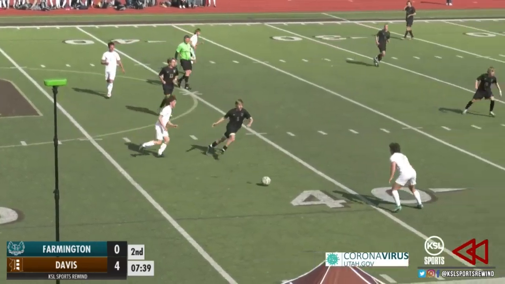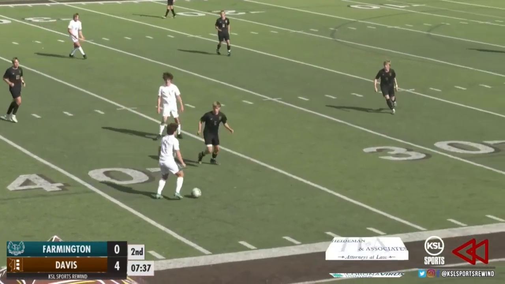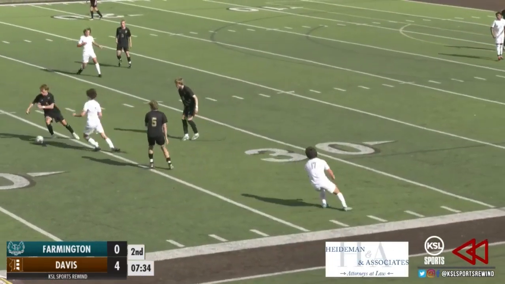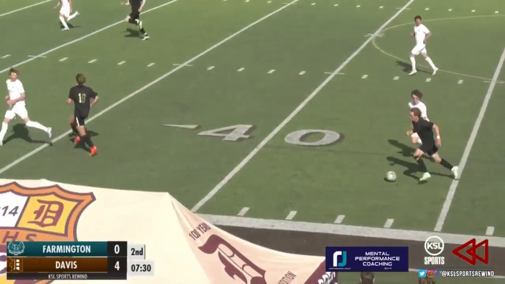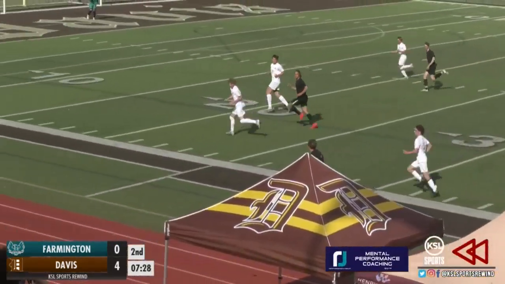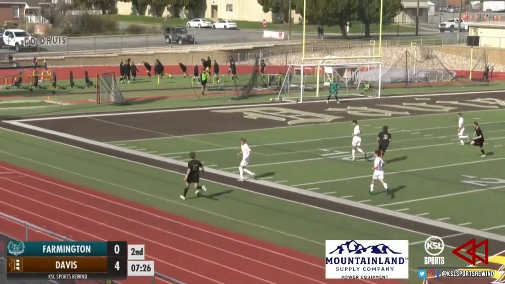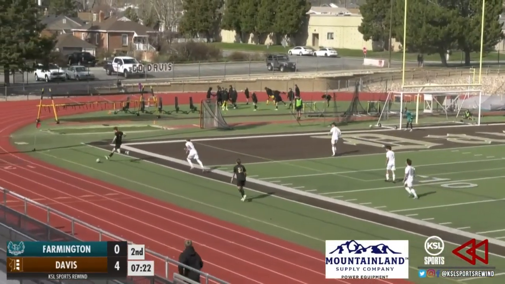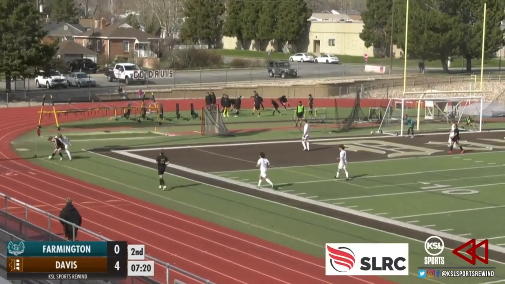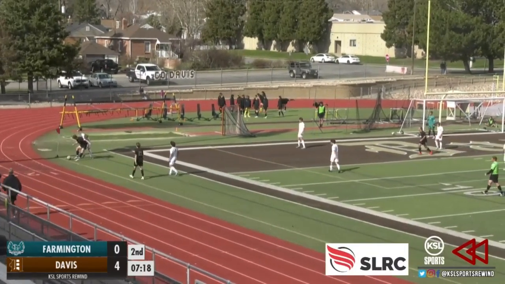Patrick. Spencer Wood. Patrick loses it out to Livermore, and now Kyle Livermore with an opportunity on the counter. Livermore plays it out to Donegan, who just keeps it in the corner.